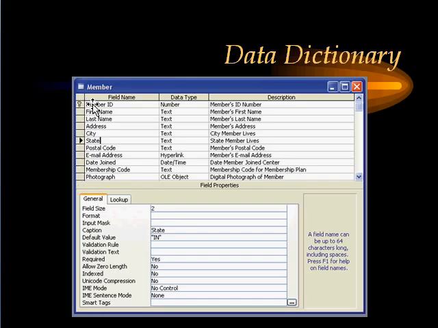Incidentally, the first field has a particular sign, and this sign is known as the primary key. What is the primary key? Primary key will uniquely identify each member by its value. In other words, by specifying a value for member ID, a particular record can be retrieved, and that would be a unique record. Let us recap what we did so far.